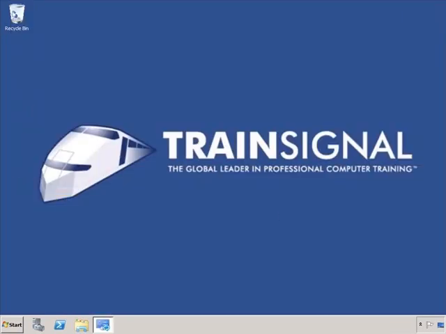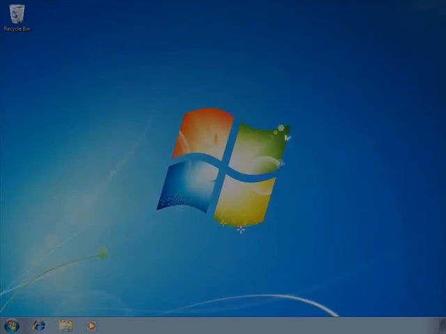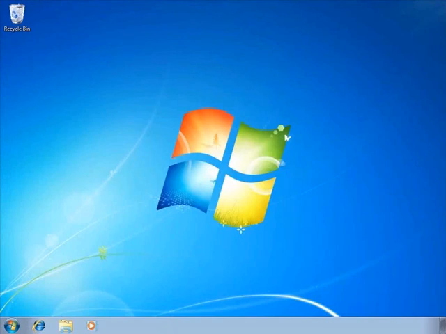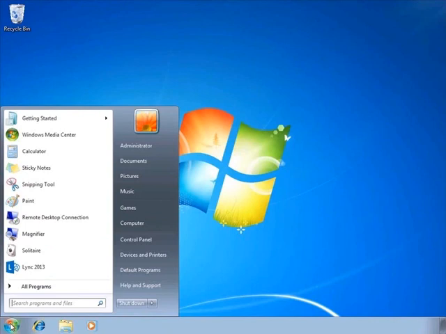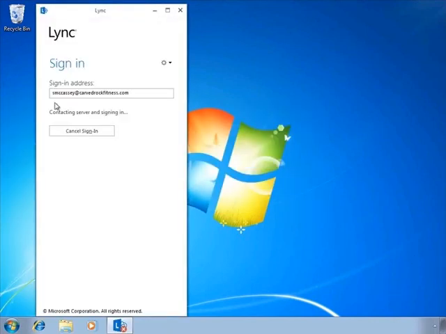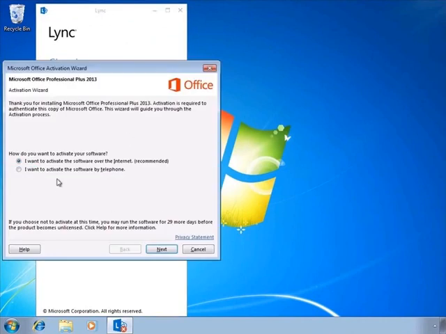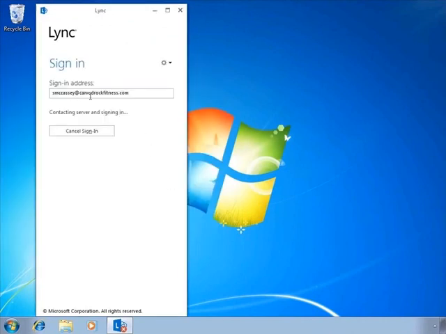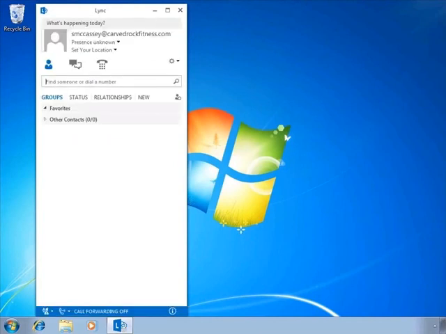Before we close out of the demonstration, let's take a quick look over at the Lync client and see what it looks like when we connect into our chat rooms. I've just switched over to my Microsoft Lync client, and from my desktop, I'm going to launch my Microsoft Lync 2013 client software. I'm logging in as my account, S. McCasey at carverockfitness.com. You can see that my client is contacting the server and attempting to sign in, and I was able to log in seamlessly with minimal effort.